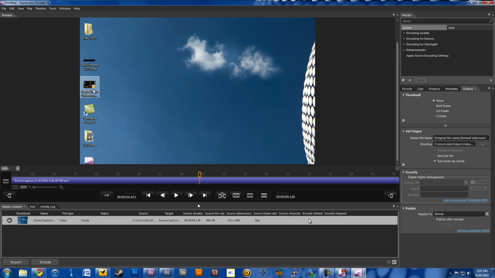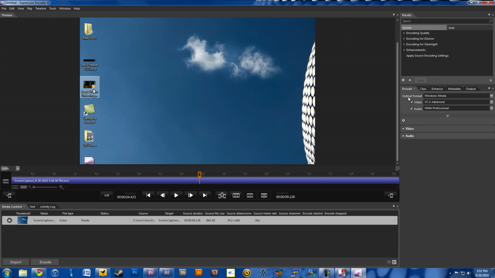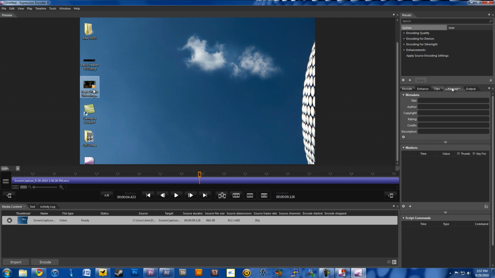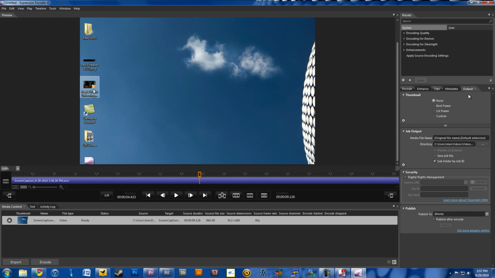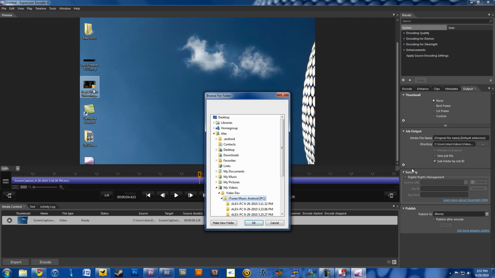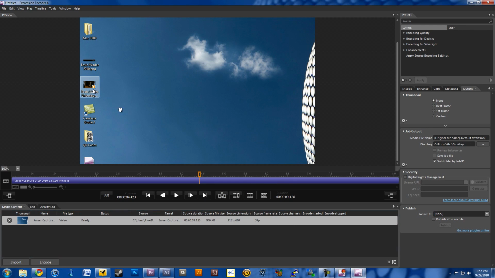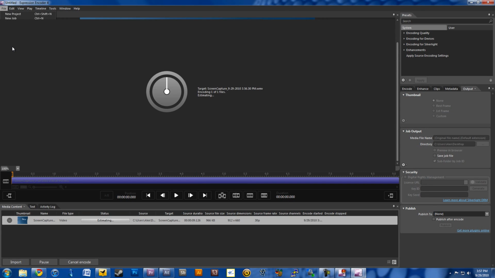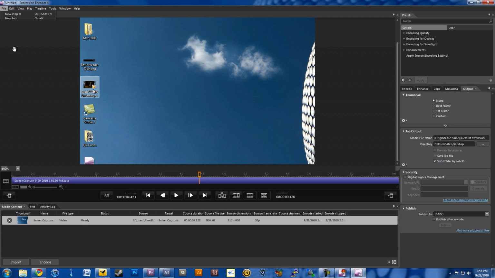The first thing that I'm going to do is change the location where I'm going to move my video. To do that, if you go to Output, and you go to the job output place right here, you can change the directory. So click on the little button to the right of that. I'm just going to save it to my desktop, so I'm just going to click on desktop. Okay. Then to encode it, we're going to go to File, Encode, and then it'll start encoding. Obviously the longer the video, the more time it'll take to encode. But since mine was a pretty short video, it's not going to take as long.